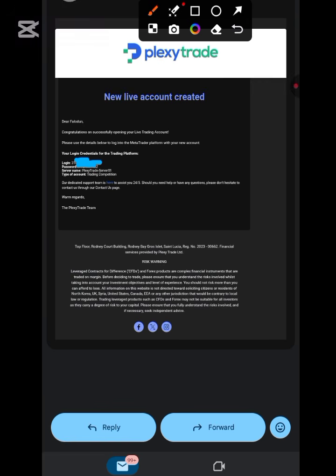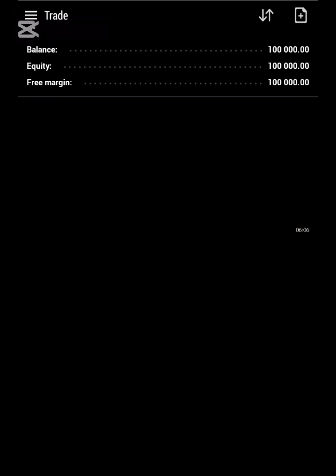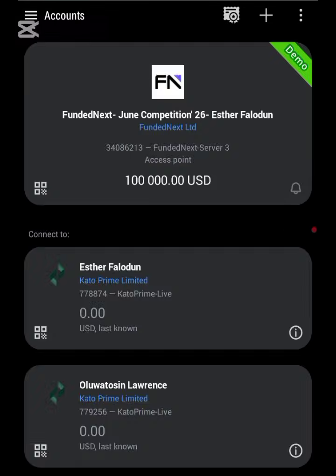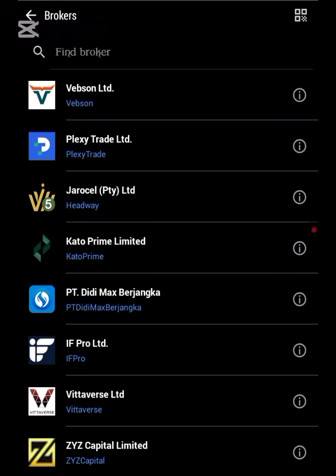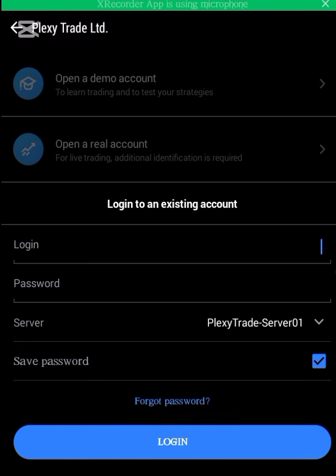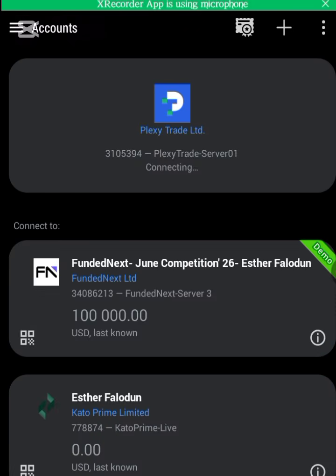Now the server is Trade, as you can see. So all you need to do is copy your login, copy your password, add it to your MetaTrader 5, then sign in and get started with trading. Now showing on the screen is my MetaTrader 5, so I'm just going to search for the broker. The broker is Trade, as you can see. I'm going to click on Trade, put in my login details right here, and also add the password. Then you go ahead and click on login.